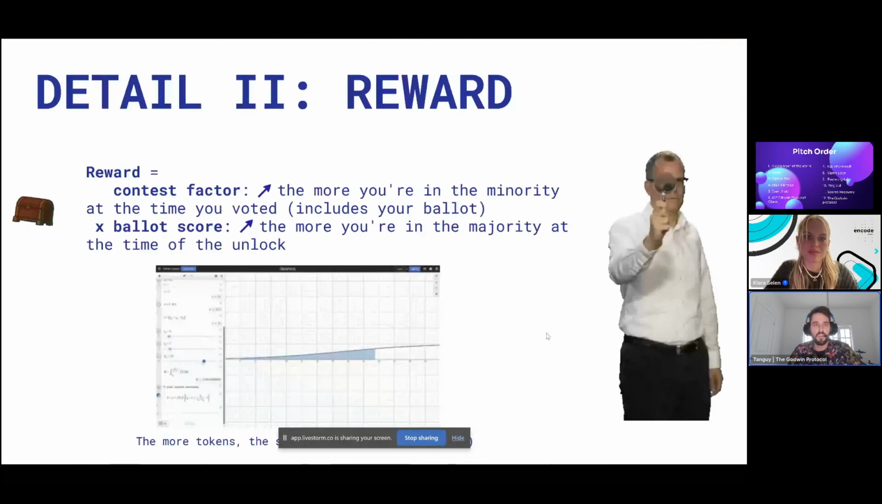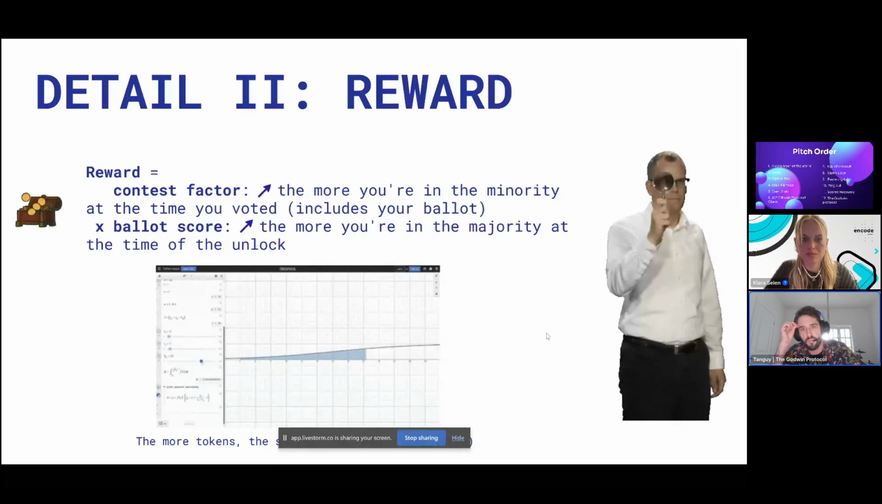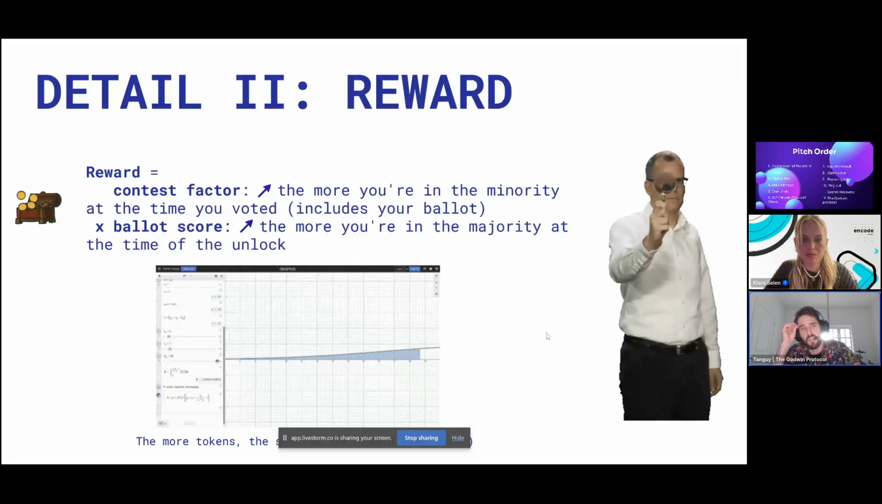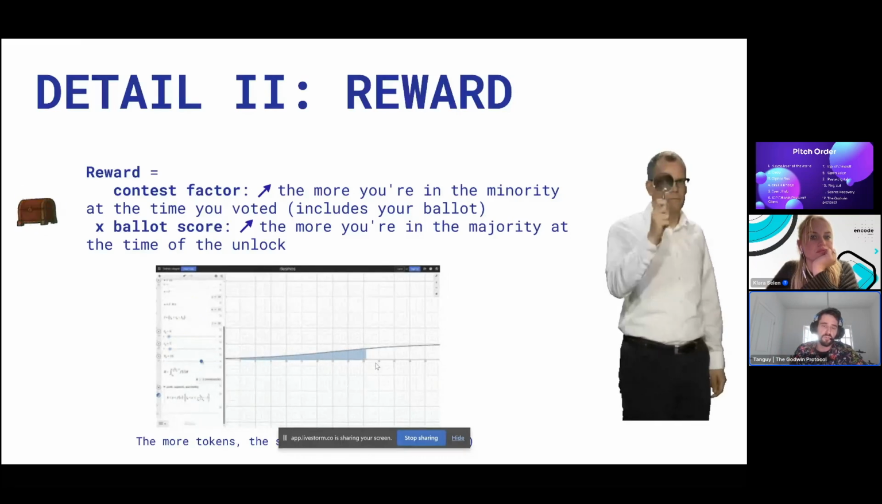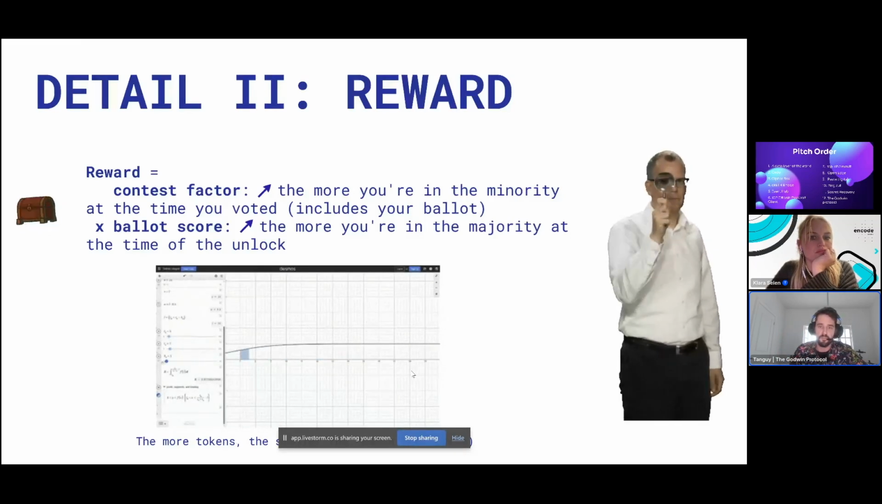The second detail is about the reward. The reward is equal to the contest factor multiplied by the ballot score. The contest factor increases the more you're in the minority at the time you voted, which includes your ballot. And the ballot score is the opposite. It increases the more you're in the majority at the time of the unlock. And in this graph you can see that the more tokens you lock with your ballot, the smaller the reward you get for each Bitcoin you locked.